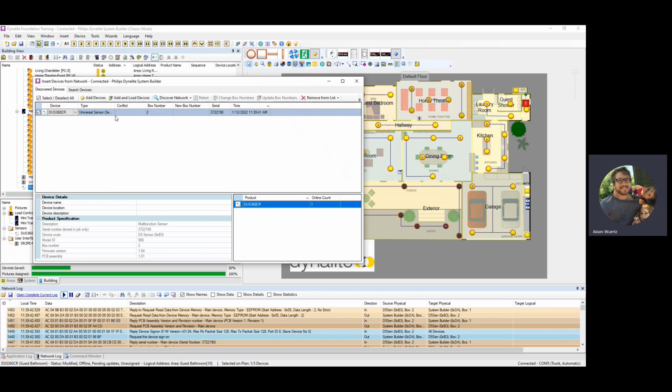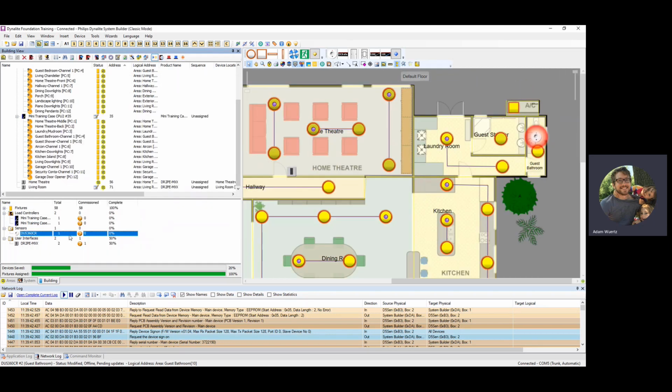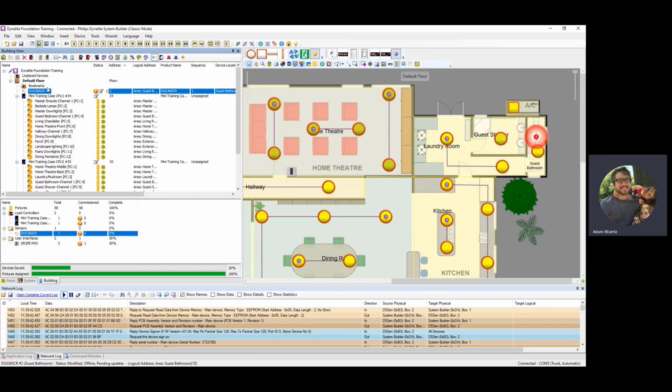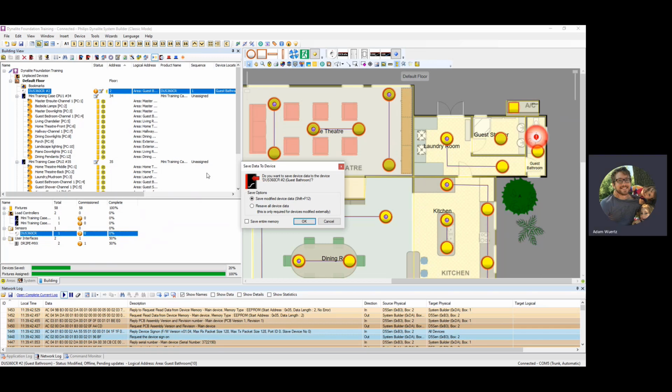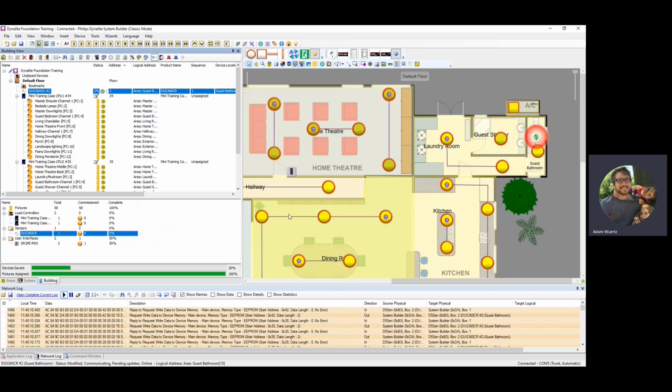Now I can take this sensor and I can drag and drop it onto my pre-programmed device. So now this sensor has a box number too, and I can save to it. F12, save device data. And now the sensor is going to start working. So that just shows you how you can pre-commission devices, discover them on site, and drag and drop them onto the device on the plan.